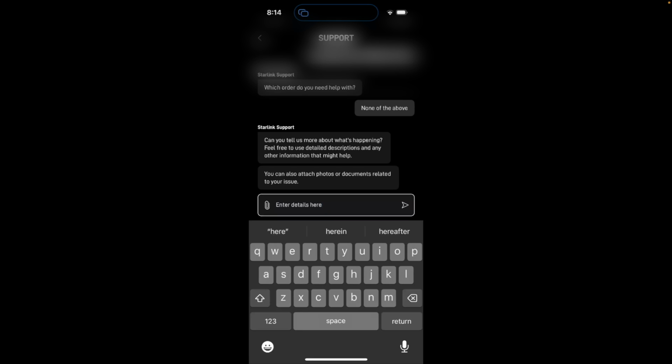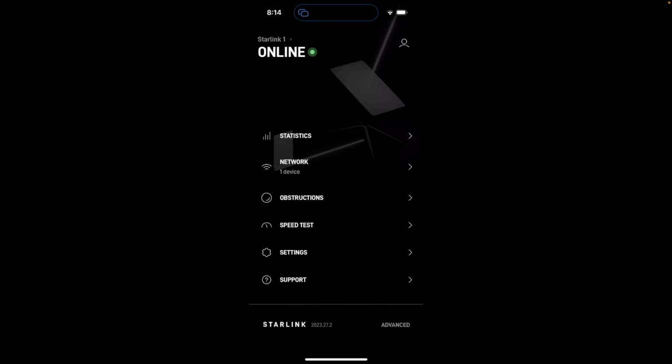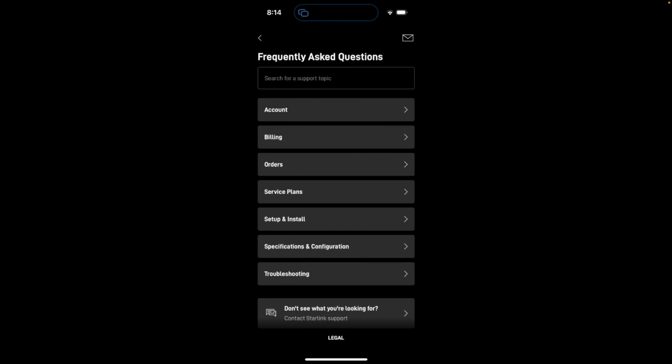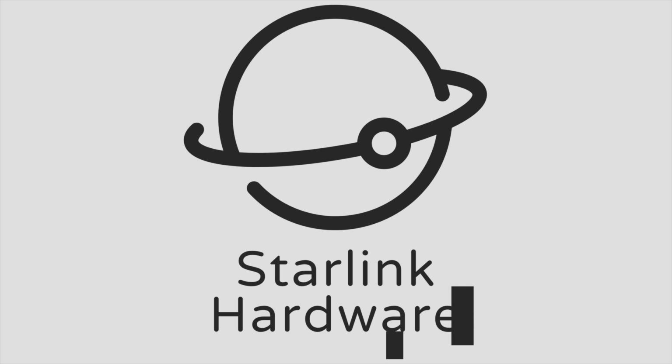You'll receive an email confirmation, and if you ever need to check back on that ticket to see if Starlink has replied, or even to add more details, you can go back to the support section in the app and click on the message icon, the mail icon, in the upper right corner of the screen. That will show you all your previous support tickets and open support tickets, and this will allow you to review previous tickets or to add replies or check on current tickets. So that's all there is to it.